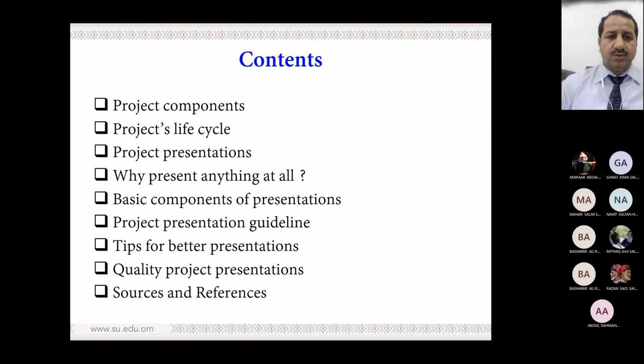So my talk here is about project components, project lifecycle, project presentations, why present anything at all, and basic components of presentations, project presentation guidelines, tips for better presentation, the quality project presentation, and sources and references.